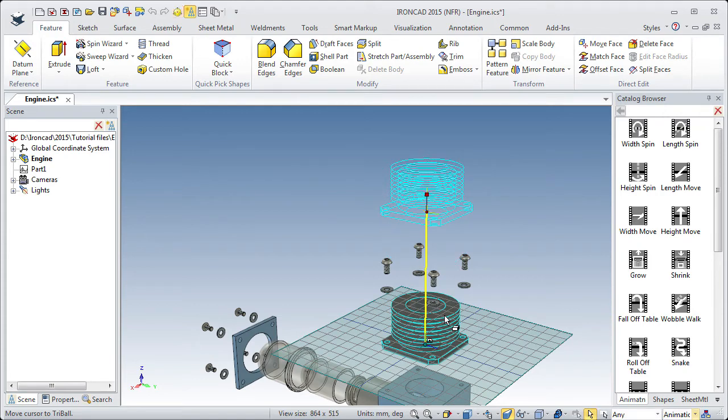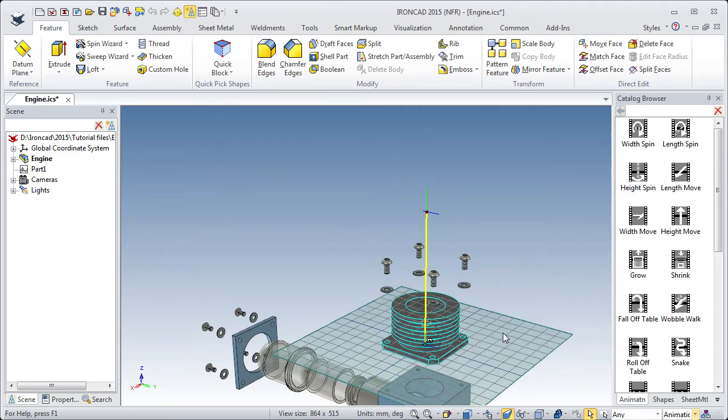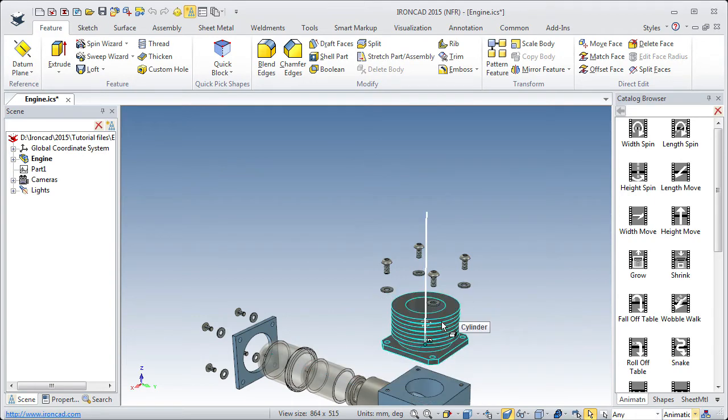When the cylinder is selected, I will also drag a height spin and drop it here on the cylinder. And now we see the grid for the height spin and also the path for the height spin. If I deselect and select the cylinder again, we see only one path because the two paths are placed on top of each other. But we can see the height spin arrow here, what spinning direction it is.